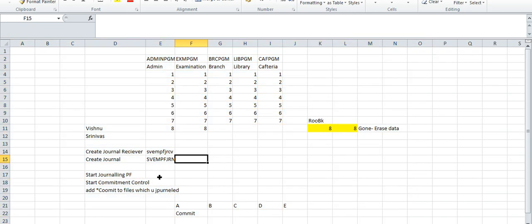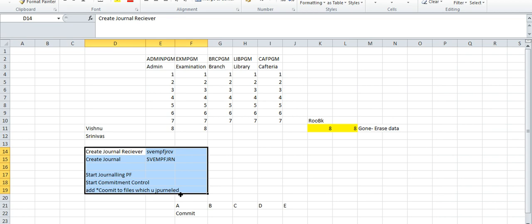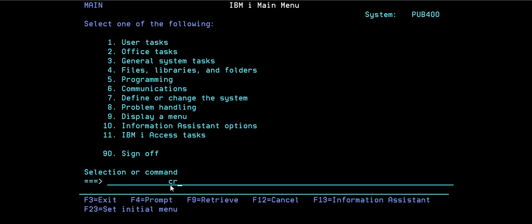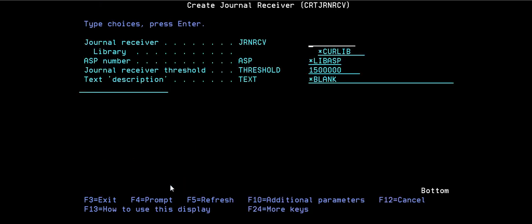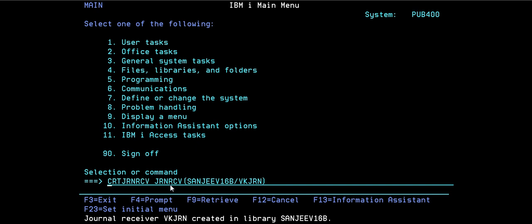Yeah, create journal receiver, then create a journal, then start journaling the physical file, then start commitment control, and then start commit on the files which are journaled and on which you want to use it. So these five steps we have to follow. In order to do this, I will create a journal receiver with CRTJRNRCV. We'll say VKJRN. So I created a journal receiver. Then I will create a journal.